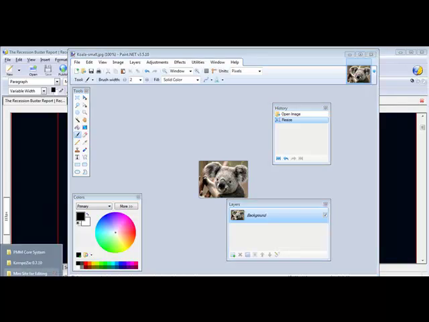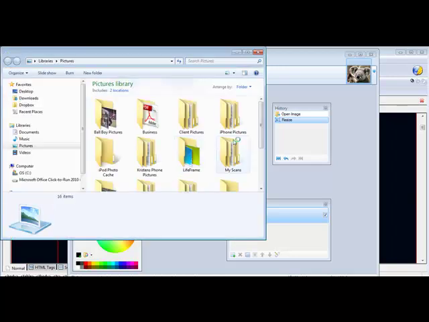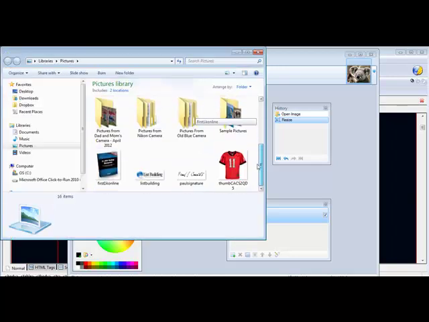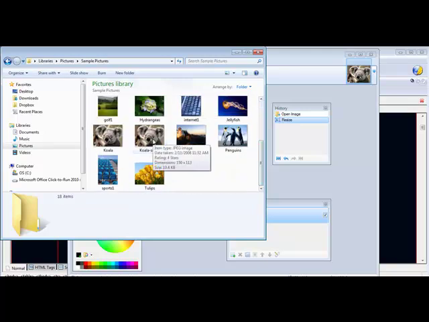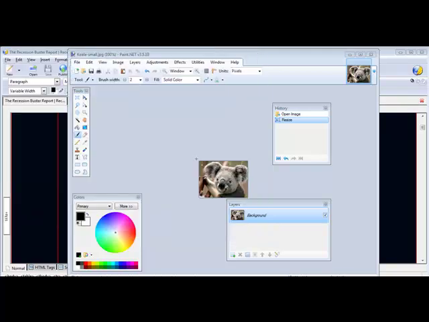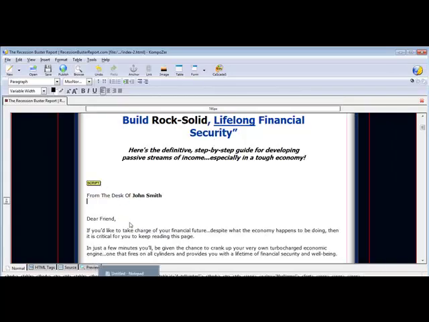When you actually go to your images folder, which I'm going to jump to right now, you will see this small image in our pictures folder. I'm going to go to sample pictures, and there's our small koala image, and there is our larger koala right there. So the only other thing you need to do after you've done the resize is make sure you insert the small image now.